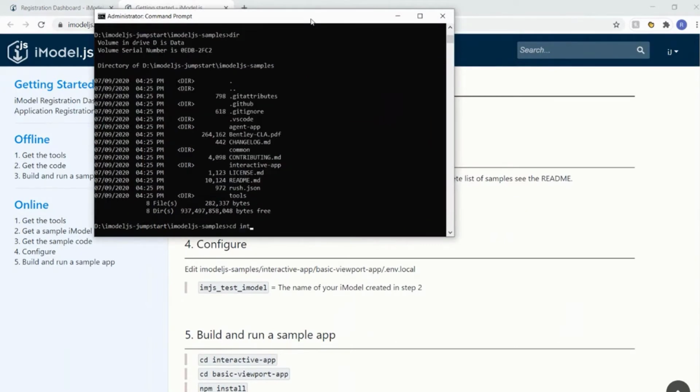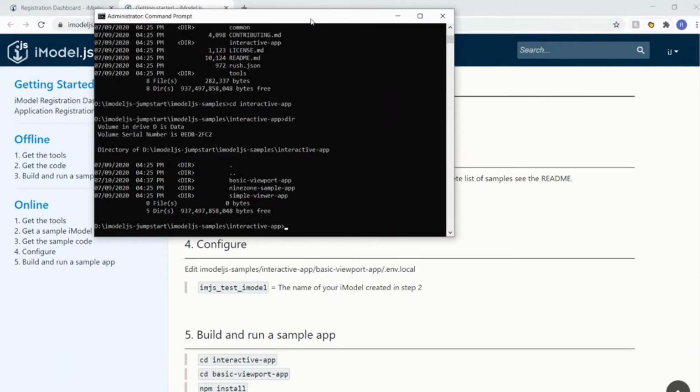We'll go to interactive apps, and this gives you a list of web apps that we offer to get you started. Now these are based on varying levels of complexity. So the basic viewport app, that's the most basic web app that we have. All it is a viewport. The idea is it's just lightweight if you're trying to just experiment with the viewport.